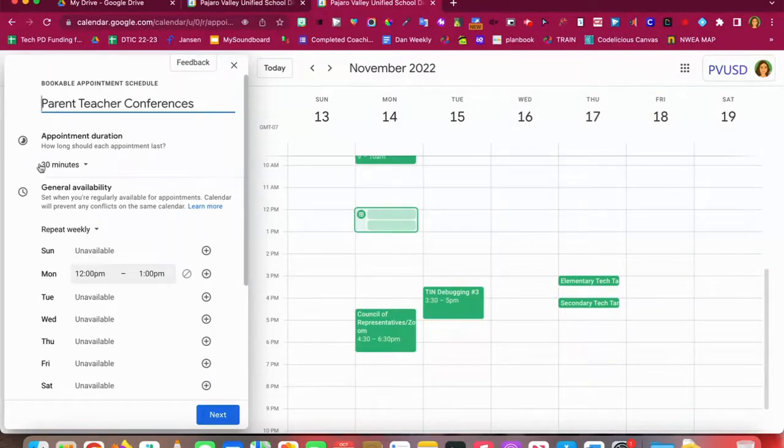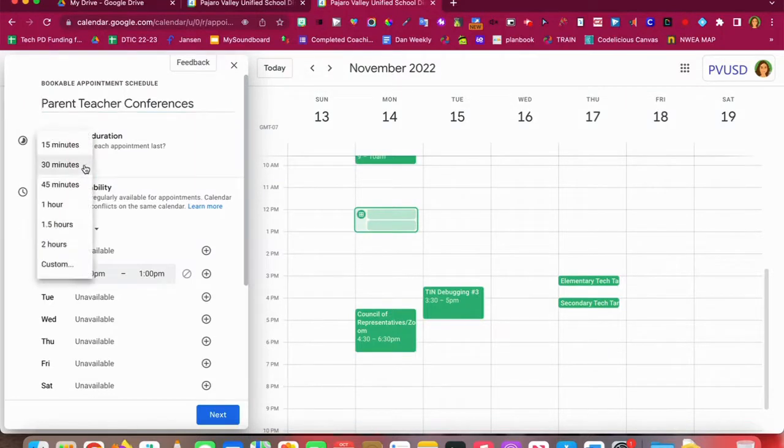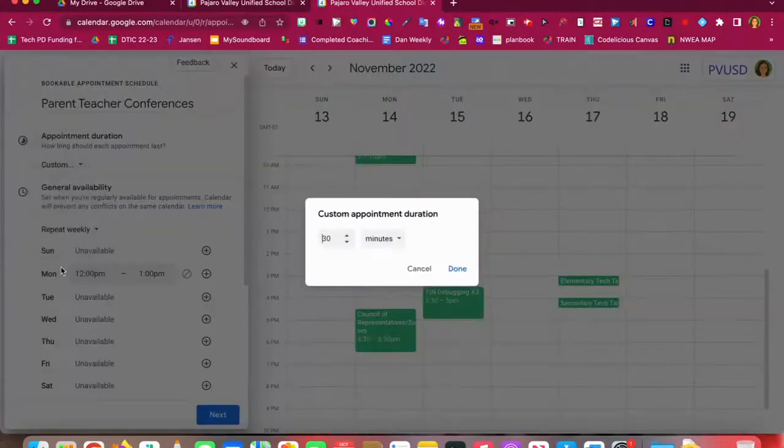In this box that opens up, we have quite a few options. The first one is the duration. How long do you want your meetings to be? So I have any number of these options, or you could do custom. For example, maybe I want mine to be 20 minutes, and then I'll click done.